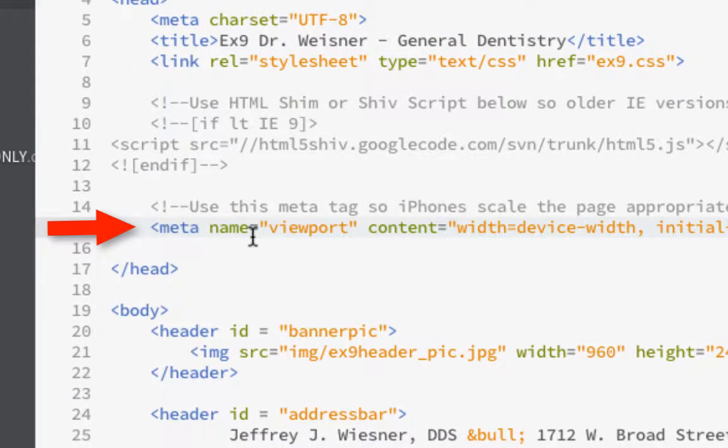Now this one will be a meta tag. It will not be a comment like the script is, because that script's only going to get read if it needs it. Otherwise, it'll just ignore it and it'll use your new HTML5. So that's what we need here. That's all we really need in our index page.